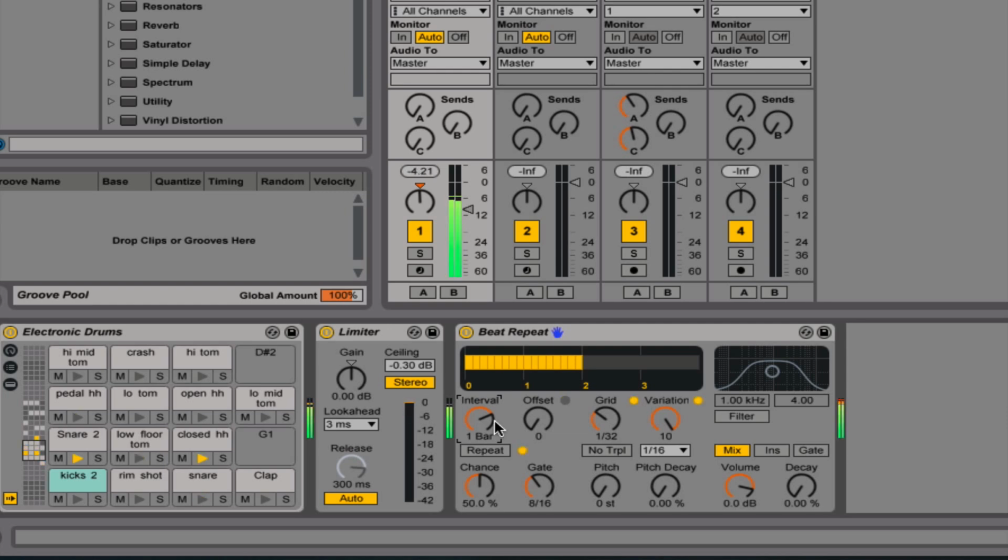And so as you can see, sometimes it triggers and sometimes it doesn't. So chance is a pretty fun tool to play with as well. Next over we have pitch. I'm going to actually change this back to trigger, and I'll bring the variation back.